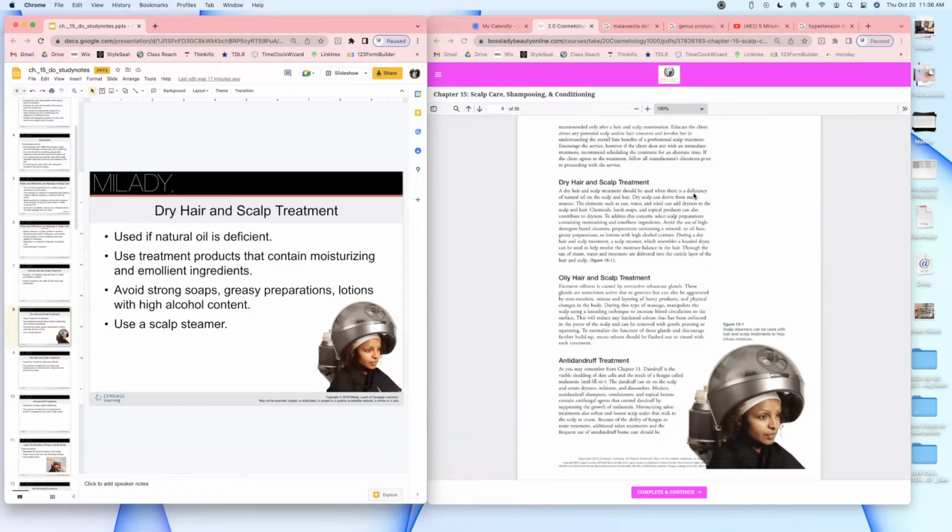Now with dry hair, it is a deficiency of the natural oils on the scalp and on the hair. Your hair naturally will produce oils. But sometimes clients wash their hair every day, they can strip those oils out every single day, which promotes dry hair. And dry hair can come from many different sources. The sun, water, and the wind can also add to the dryness of the hair and scalp. Harsh soaps and topical products can also contribute to the dryness.